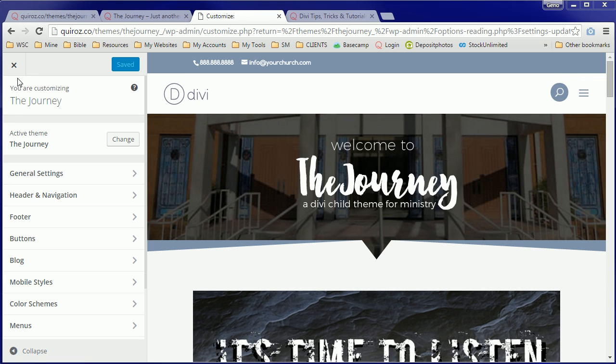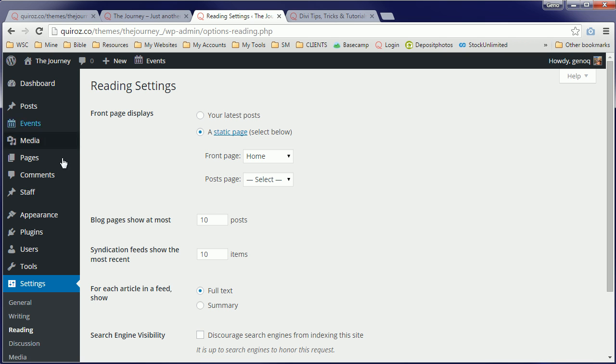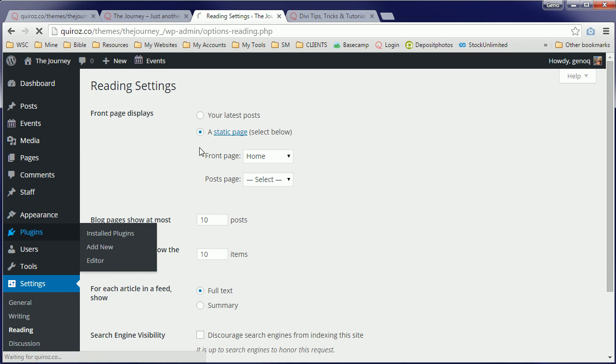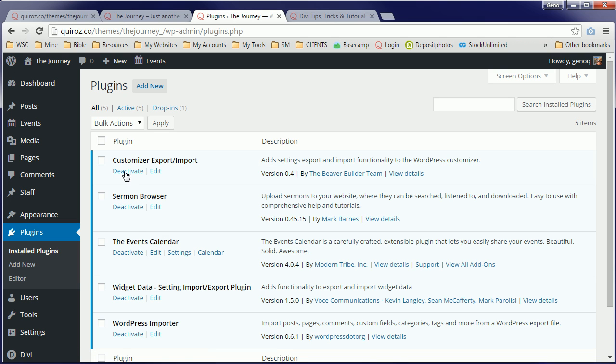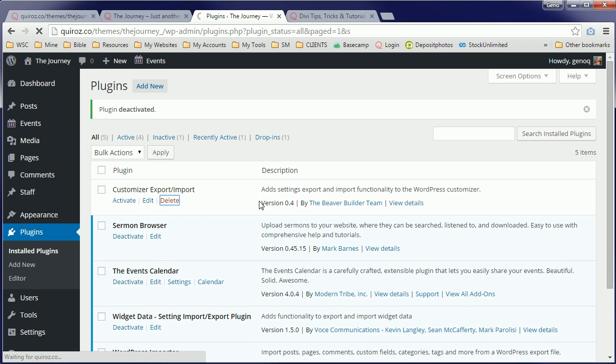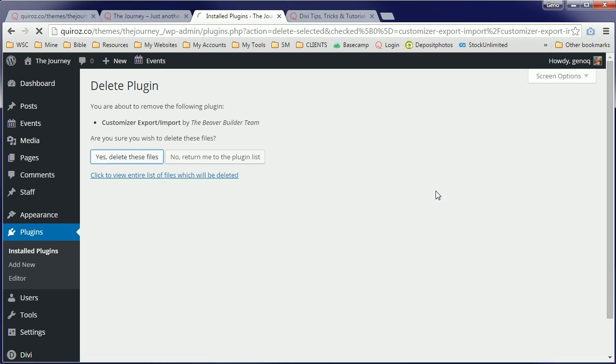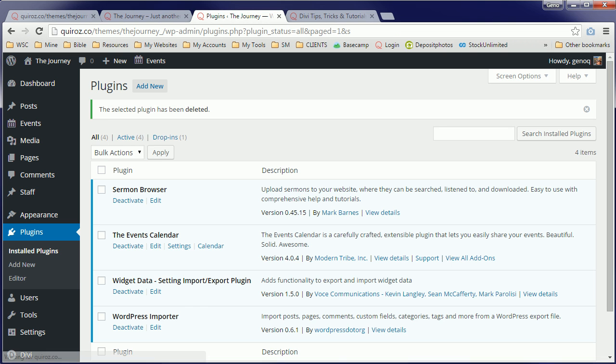Now you can safely go back, now that those settings have been imported, and go to Plugins and remove that plugin. We will no longer need that, so we'll go to Deactivate and Delete. The less plugins, the better. And it'll save all our settings, so we don't have to worry about those being lost.